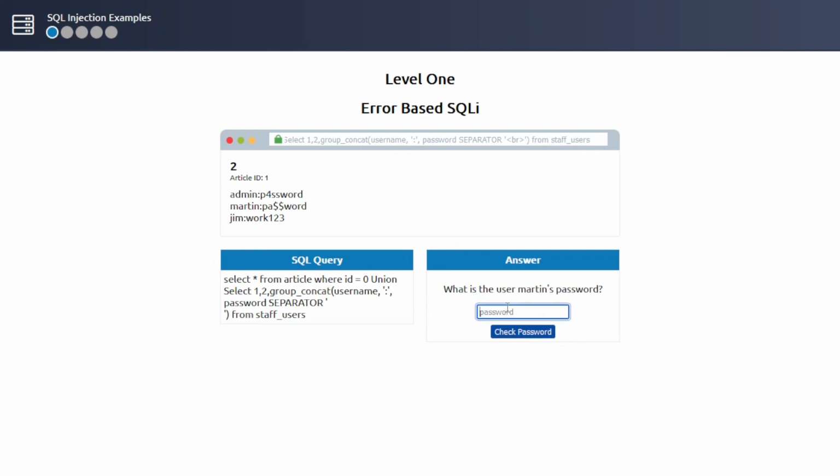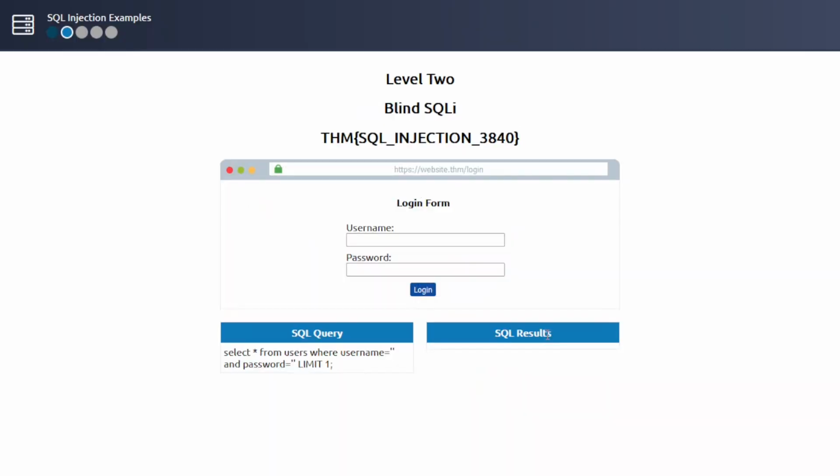So now we can use this password to check for the password. And that's it. Here we go.